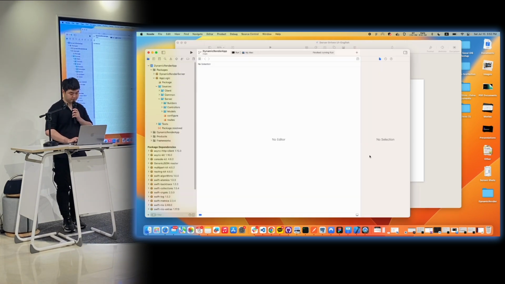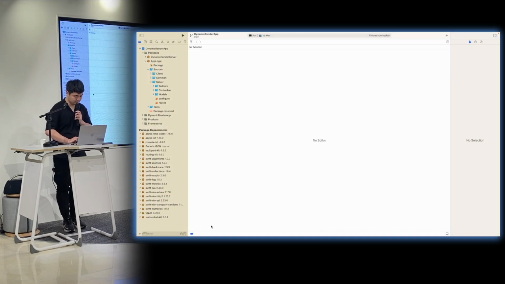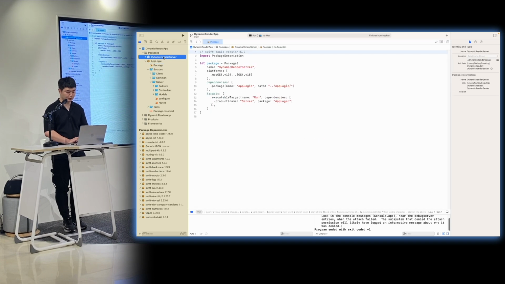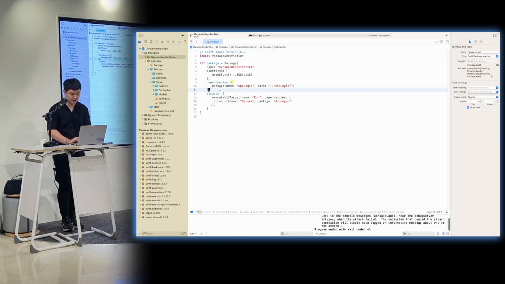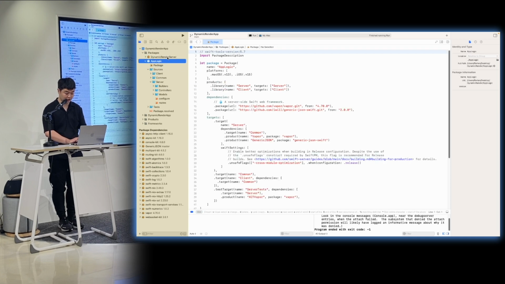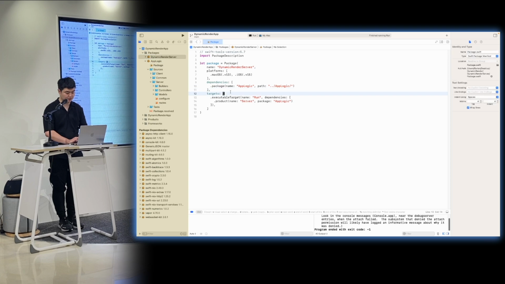Yeah, so I'm going to show you the project. So in this project, it has two Swift packages. One is the app logic, and the other is the dynamic render server. So this project has two schemes. One is the server, and the other is the iOS project. So now I'm going to show you how to change the UI just by the server's response.